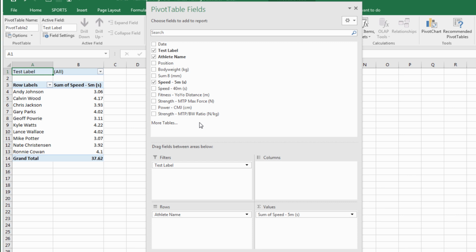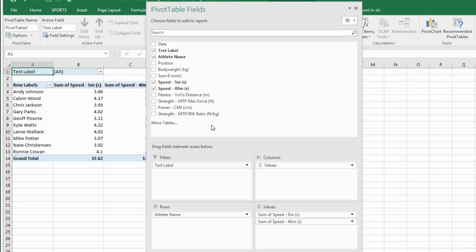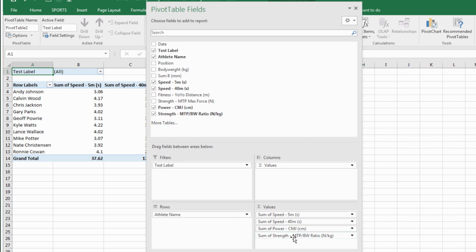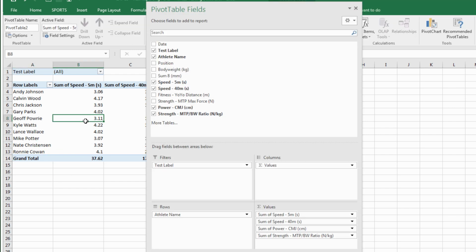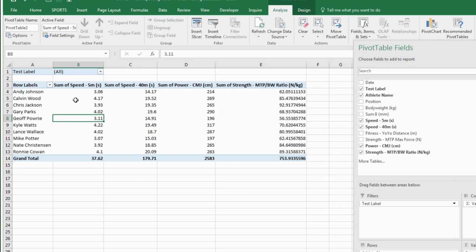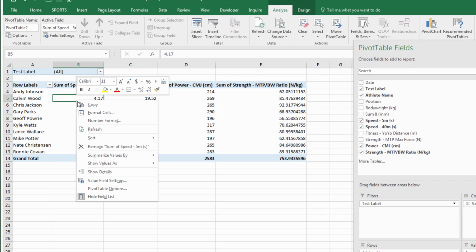Just going to drag some like-minded variables together. The 2 speeds, power and relative strength in the mid-thigh pull. Because I'm inside my pivot table, this field list appears. If I click outside it, it disappears, comes back when I go back to it. Just want to drag it out the way for now because I want to do some editing to the table.